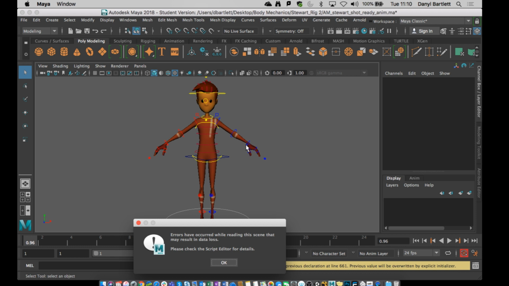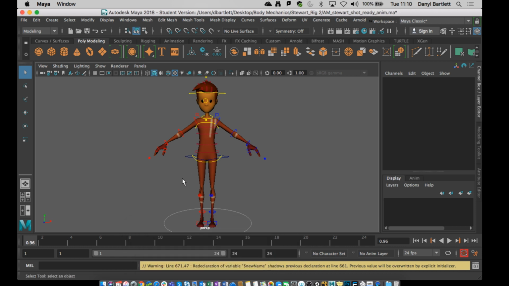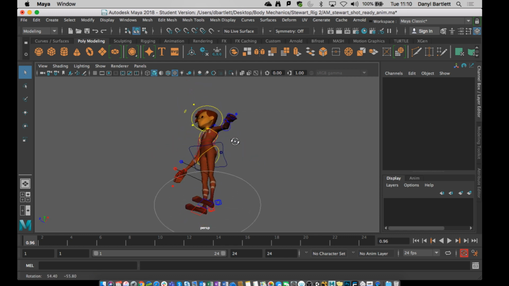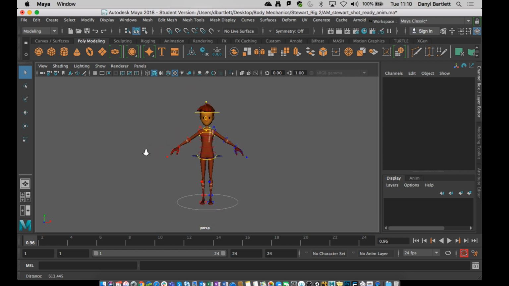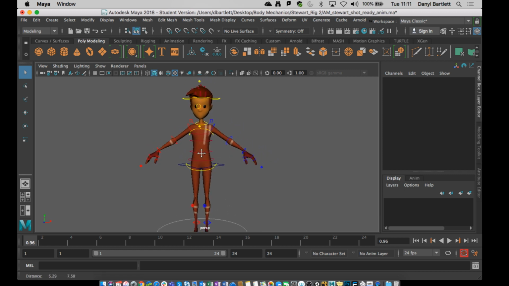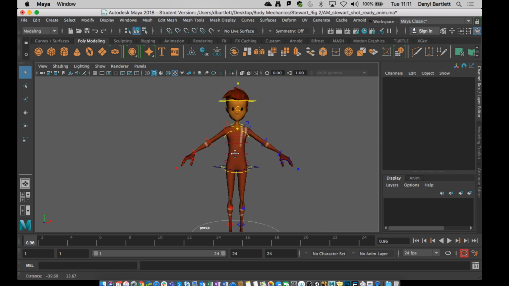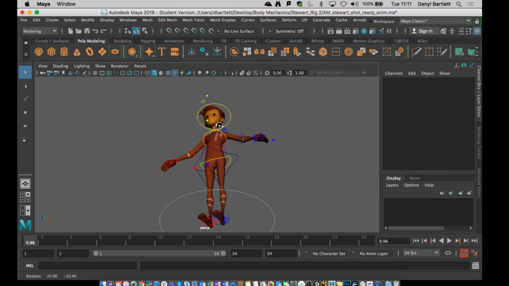So if everyone could just pause what you're doing. Before we get started, on your mouse, if you don't know this, hold down the Alt key on your keyboard. Left click rotates, right click zooms, and the middle button tracks. So that's how you navigate the space for starters.